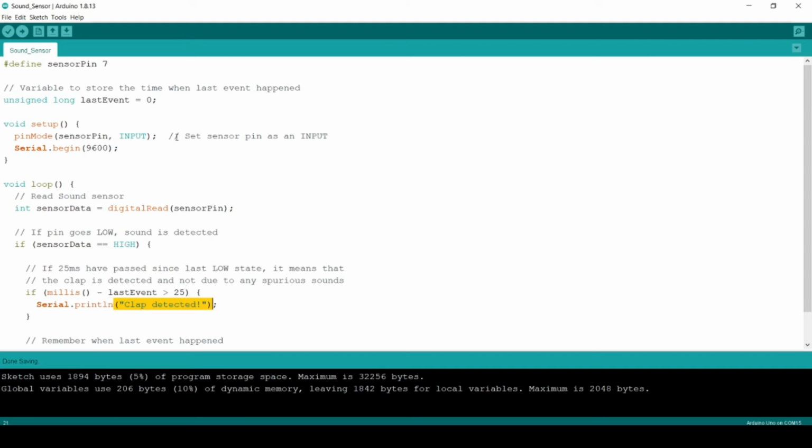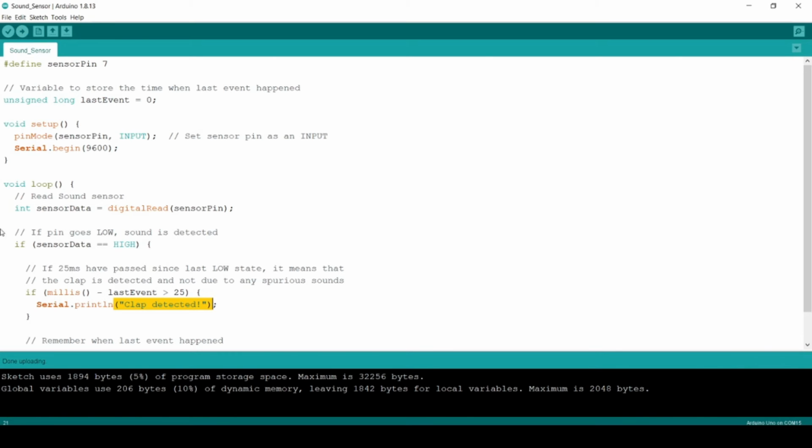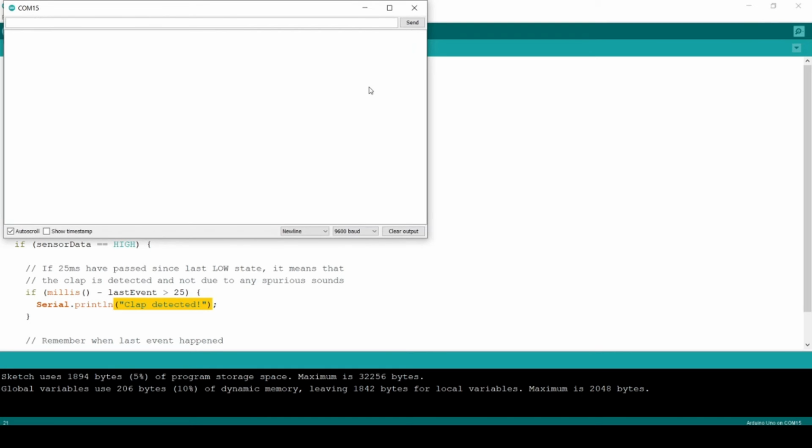For the sound sensor you don't need any library, so don't get confused that I am not using any library here. Now I am clicking on upload and waiting for the code to get uploaded. The code has been uploaded successfully. You can see that I am talking, but my sensor is not detecting it as a clap, because I have calibrated it for the clap, not for my voice. Now let us clap. Let me show you the camera here.